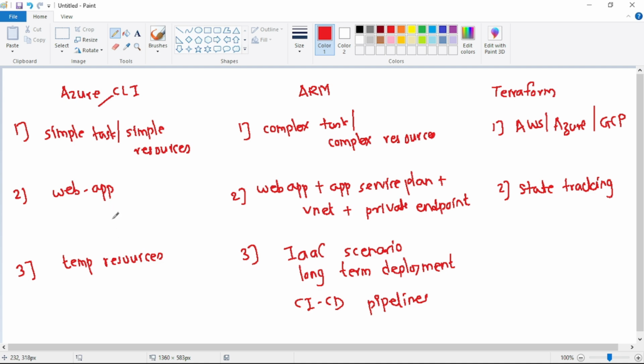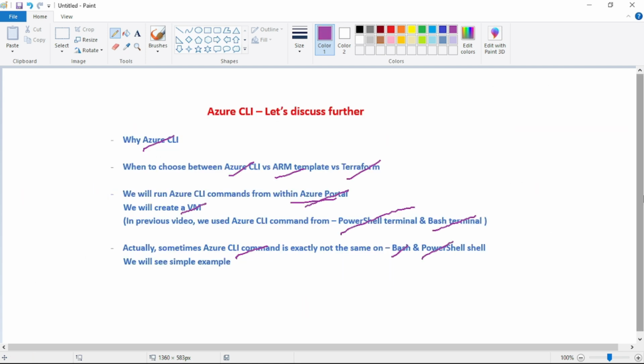So at a high level, Azure CLI is for creating simple resources, ARM is for creating complex resources or for complex tasks, and then Terraform when we want to work with multiple cloud providers. And now let's try to run Azure CLI commands from within Azure portal.